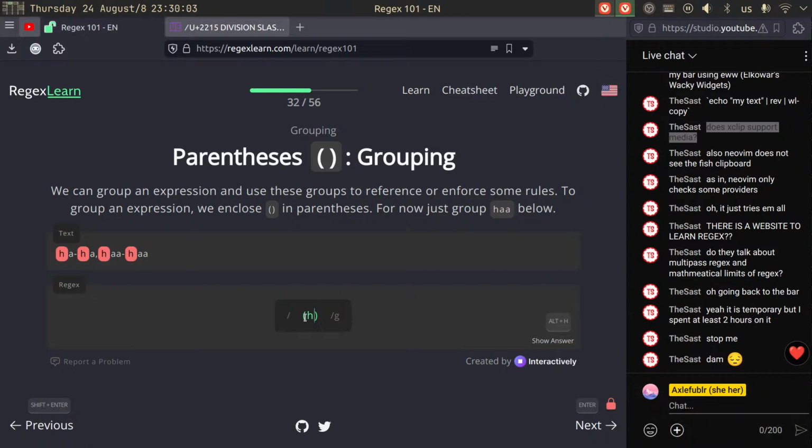Grouping. Now this is super important for Regex, for practical uses of Regex. It's the groups that will let you do insane stuff. We can group an expression and use these groups to reference or enforce some rules. To group an expression, we enclose it in parentheses. For now, wait, hold up. This sounds like we enclose parentheses in parentheses, which makes no sense. For now, just group the ha below.